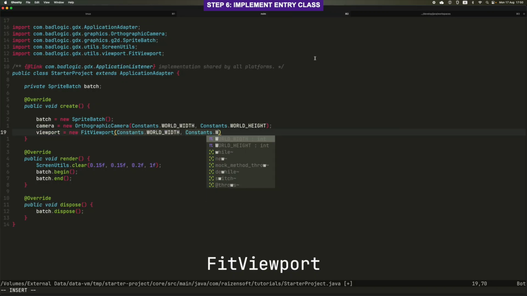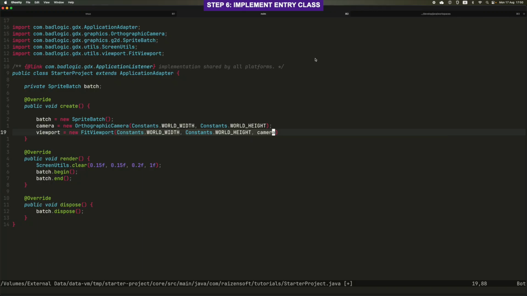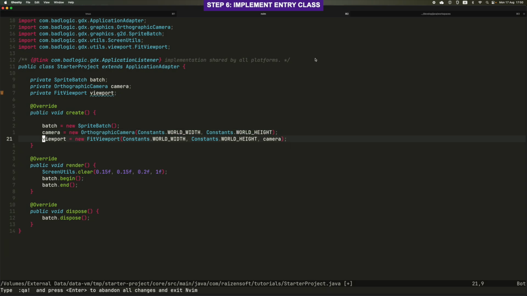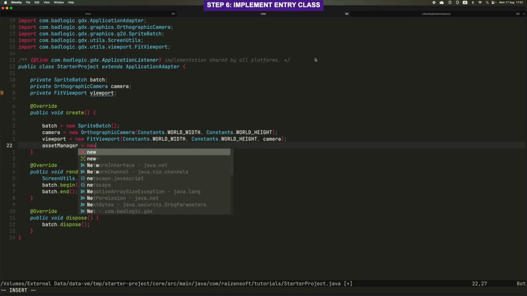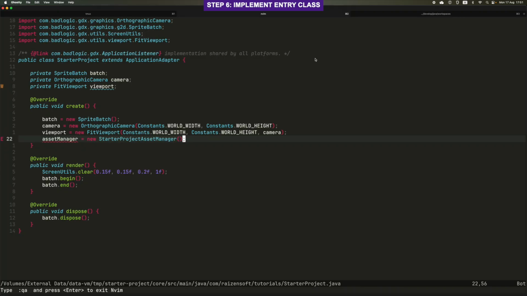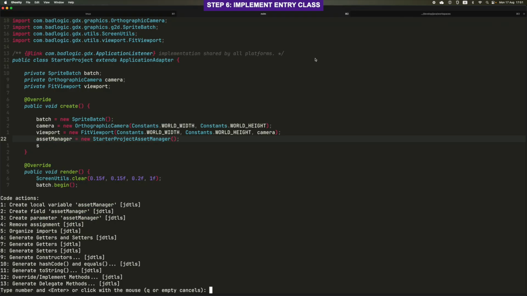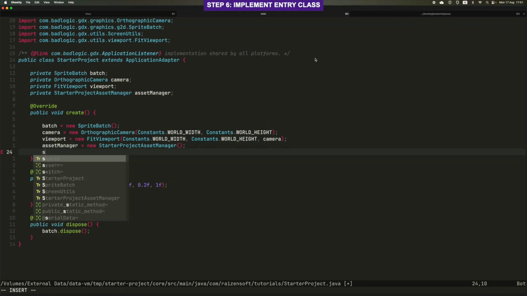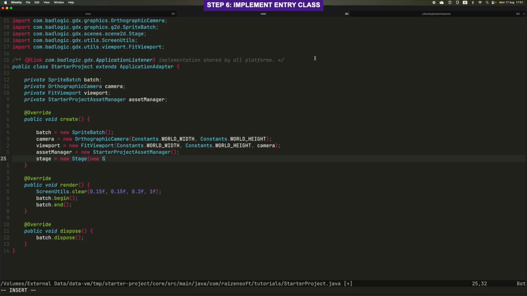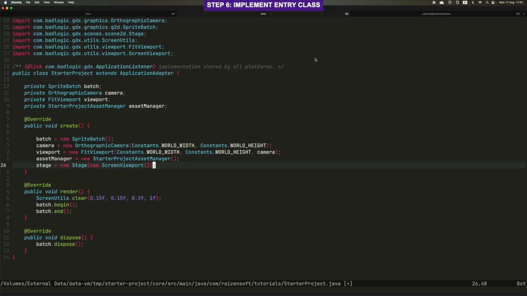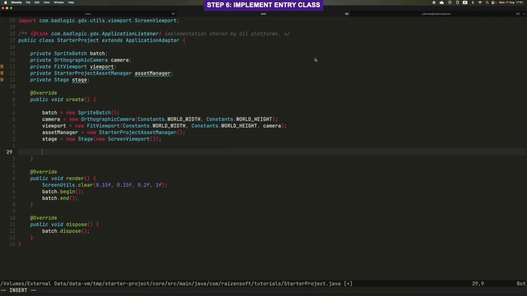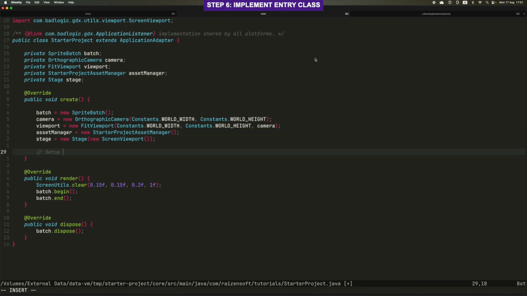By using the camera with a viewport, your sprite sizes are independent of the screen's physical resolution, so they look the same on different devices. Then you can initialize the asset manager and the stage instance to render our UI components. Here we just initialize the AssetManager class that we created in step 3. We need the stage object to add Scene2D base components. The stage is commonly used with the screen viewport. Later on, we can add several scenes or widgets to the stage and render them on our game screen.